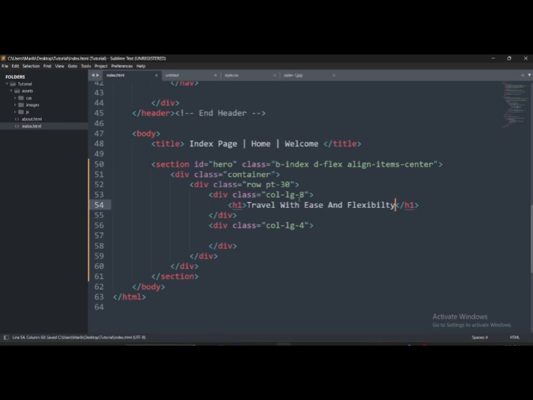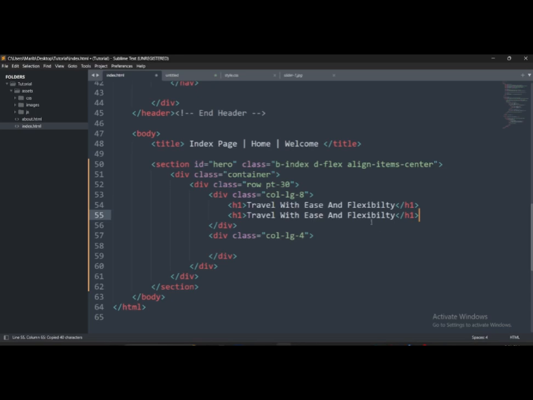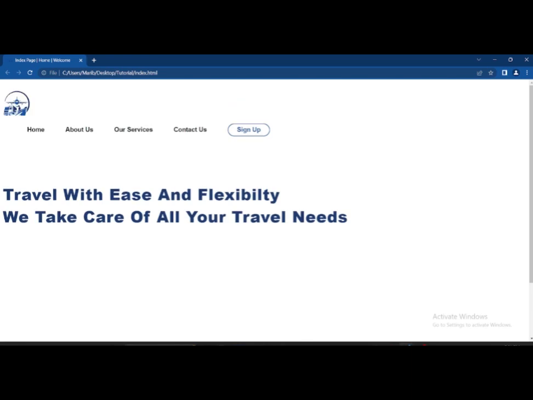Let's put that, and let's call another H1 and say we take care of all your travel needs, and let's see how it looks. We'll take care of all your travel needs. Okay, so I don't want to put in any other thing for now. Let's just go to our browser and see how this looks.